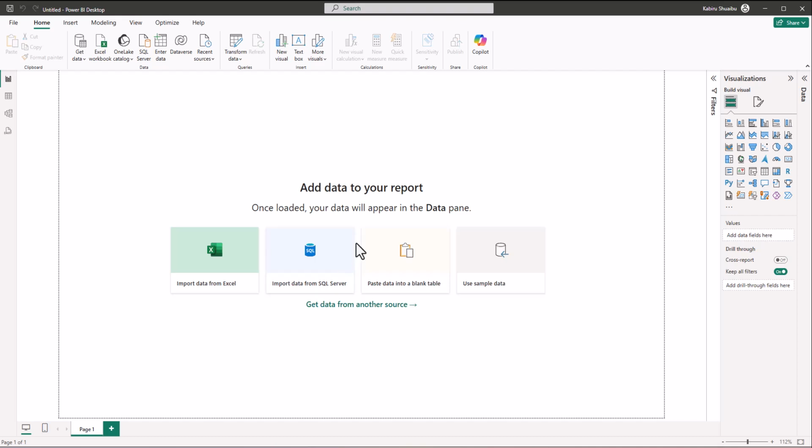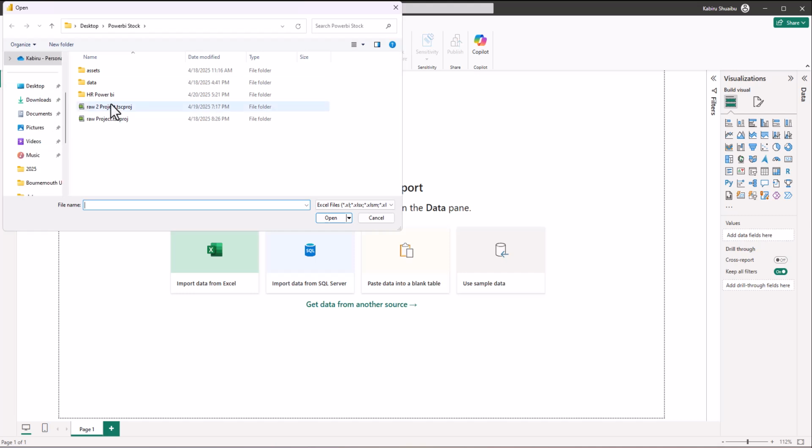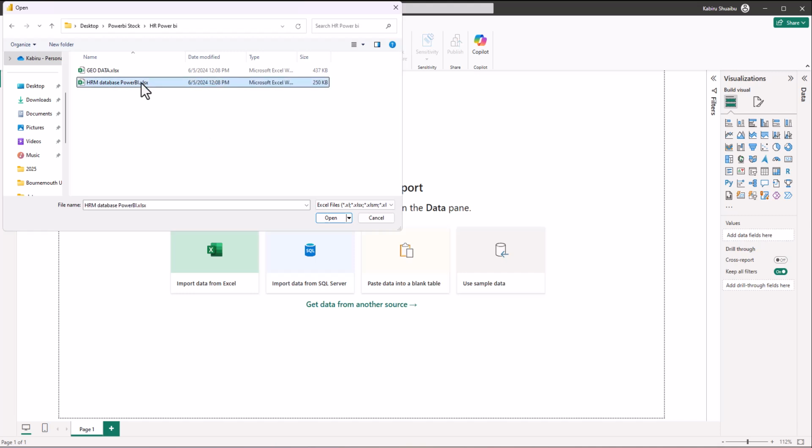Welcome to another day. We'll be working with the HR data set. It's an Excel sheet data set, which we'll be working with. Basically this is the data set, especially the HRM database for Power BI. That's the data set we'll be working with.